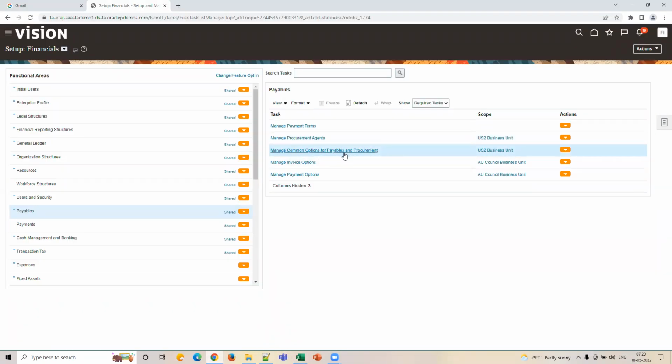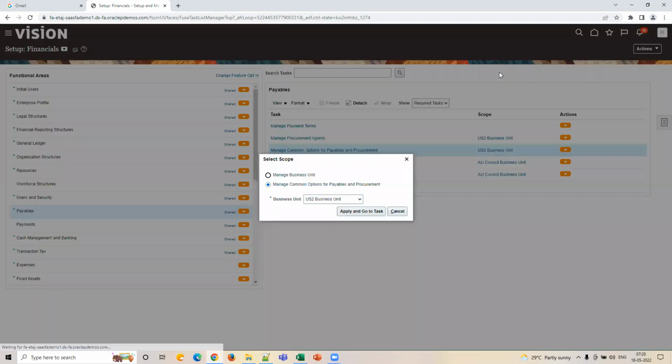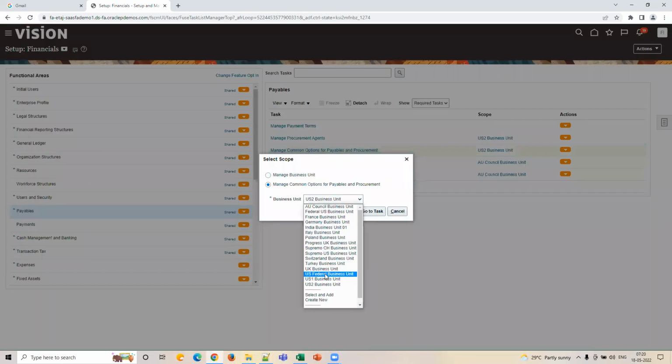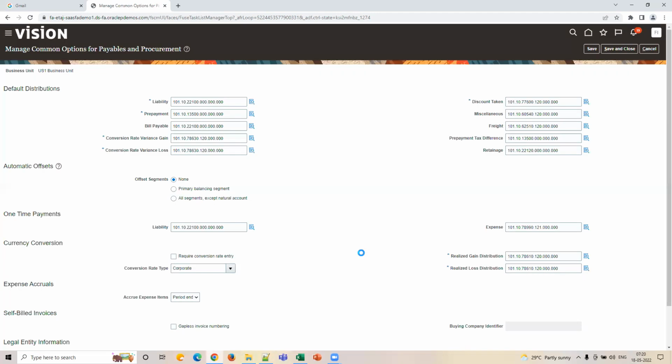Common options for payable and procurement. Okay, so in this option, we will select our accounts. What is the liability account for this business unit, the procurement account for this business unit, bills payable for the business unit, this conversion rate variance and gain.